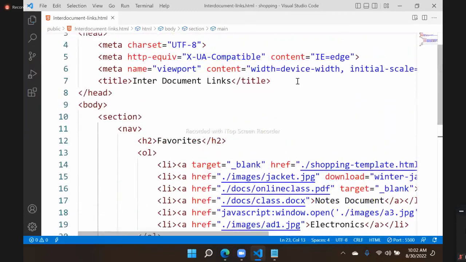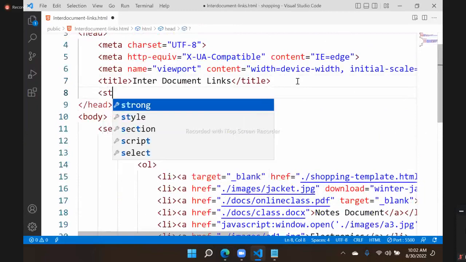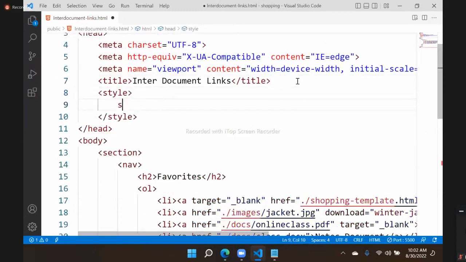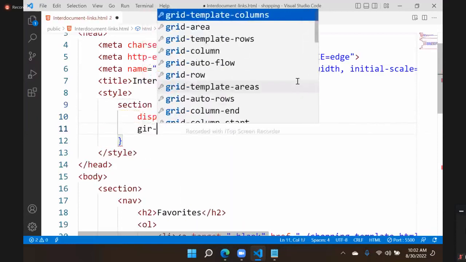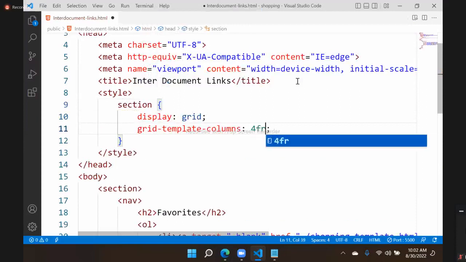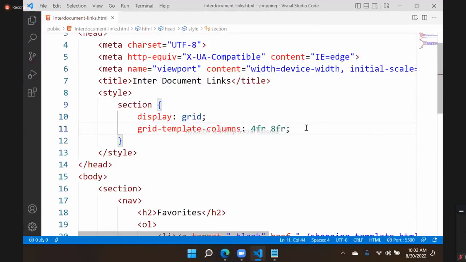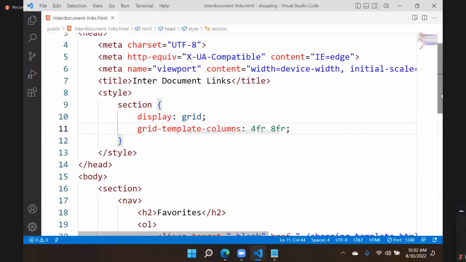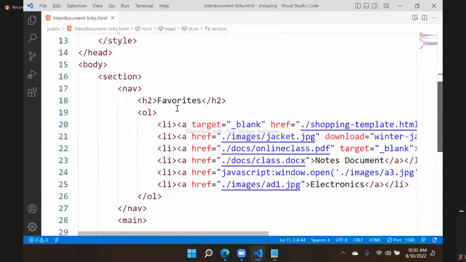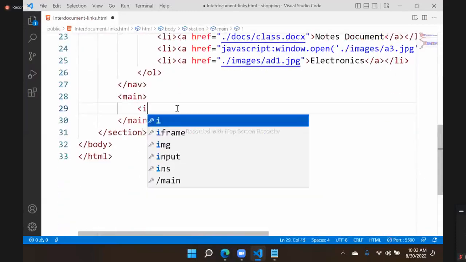I am using style, and we have a section with display grid and grid-template-columns of 4 fractions and 8 fractions. I'm giving it like this. That means we are dividing it into two columns. In the right side column, that means in the main, I'm using an iframe.